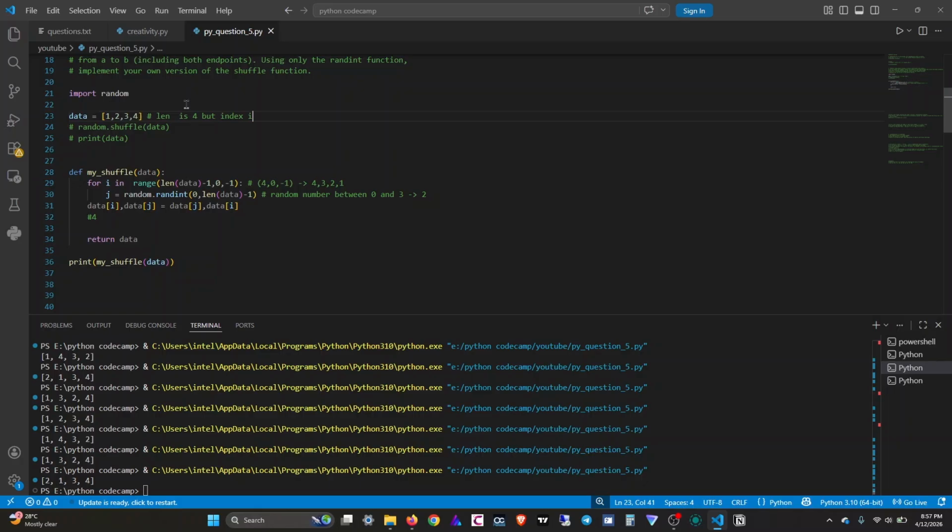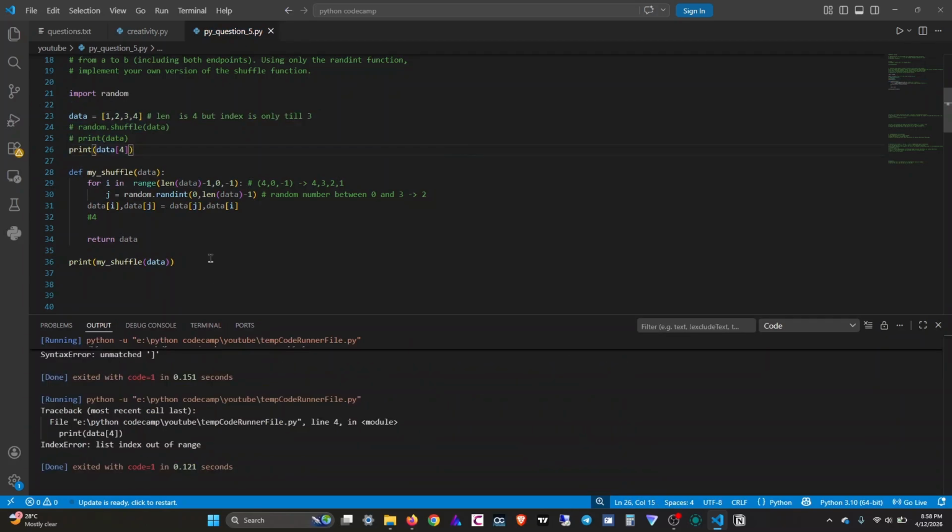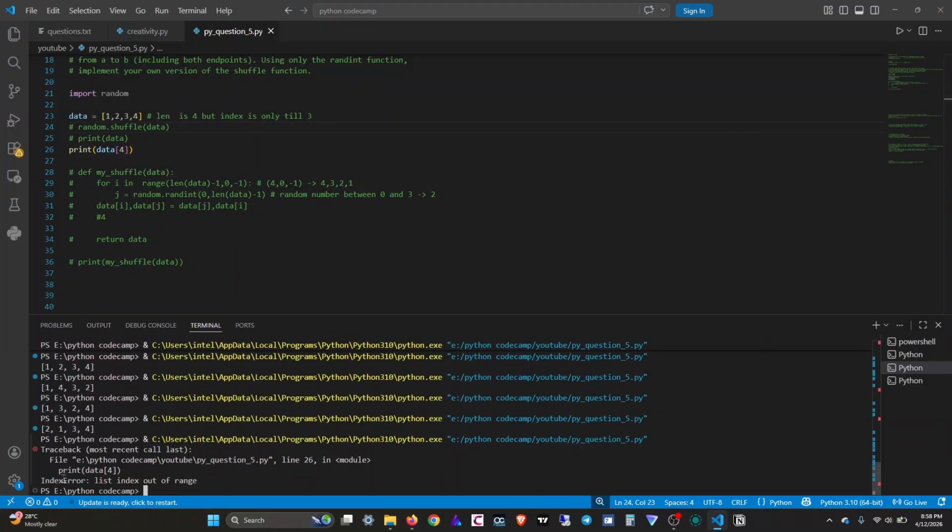But index is only till 3. So we cannot actually use 4, because suppose if we use 4 and we print data 4, there is nothing here at the fourth index. Let me comment out this first, and if I run this, see, index error, list index out of range.